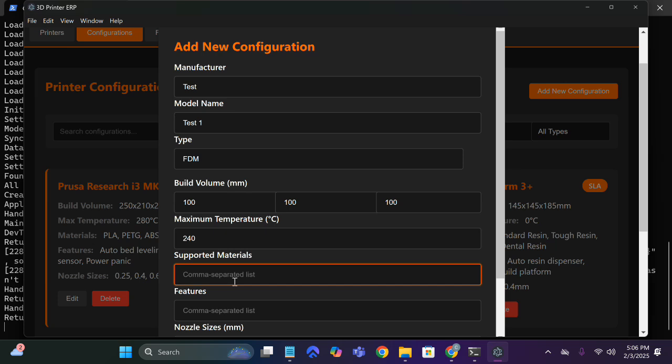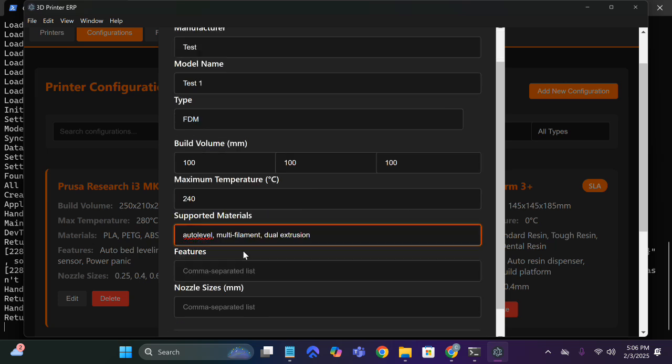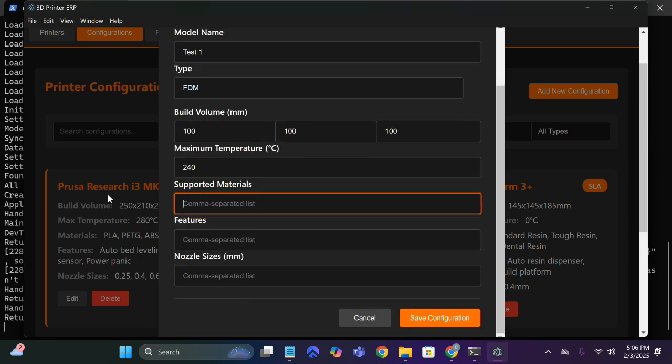And then here's where you would put anything like auto level or multi-filament or dual extrusion, anything like that. Or, apologies, that's supported materials. Those things would be added into the features. So this would be PLA, ASA, ABS, PETG, etc.